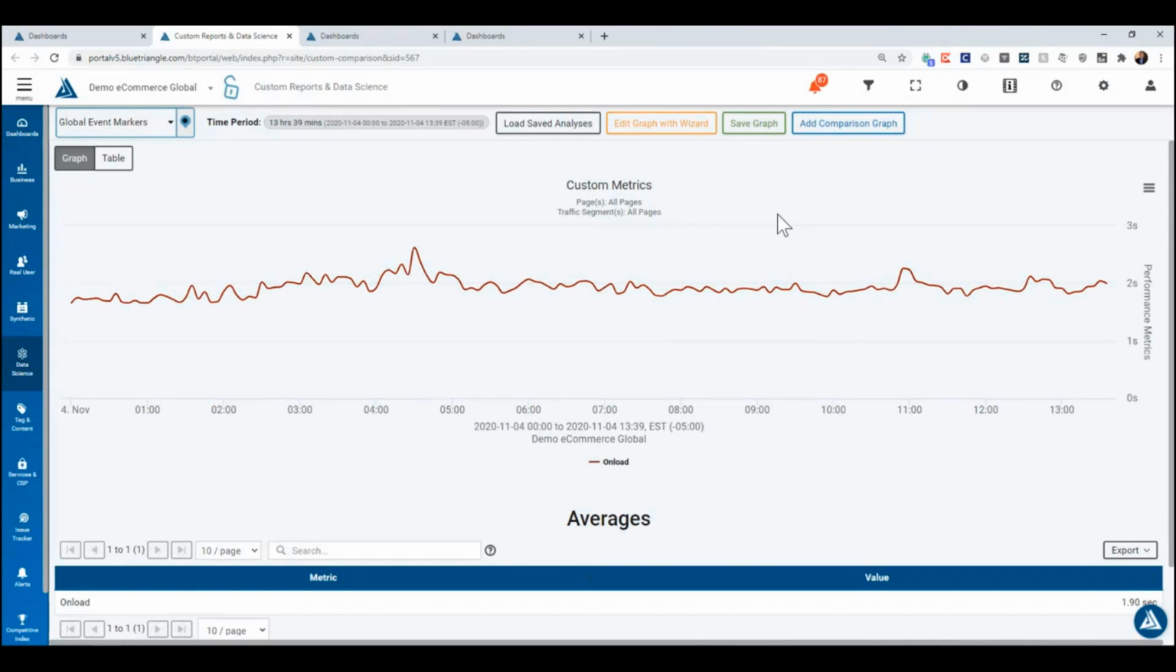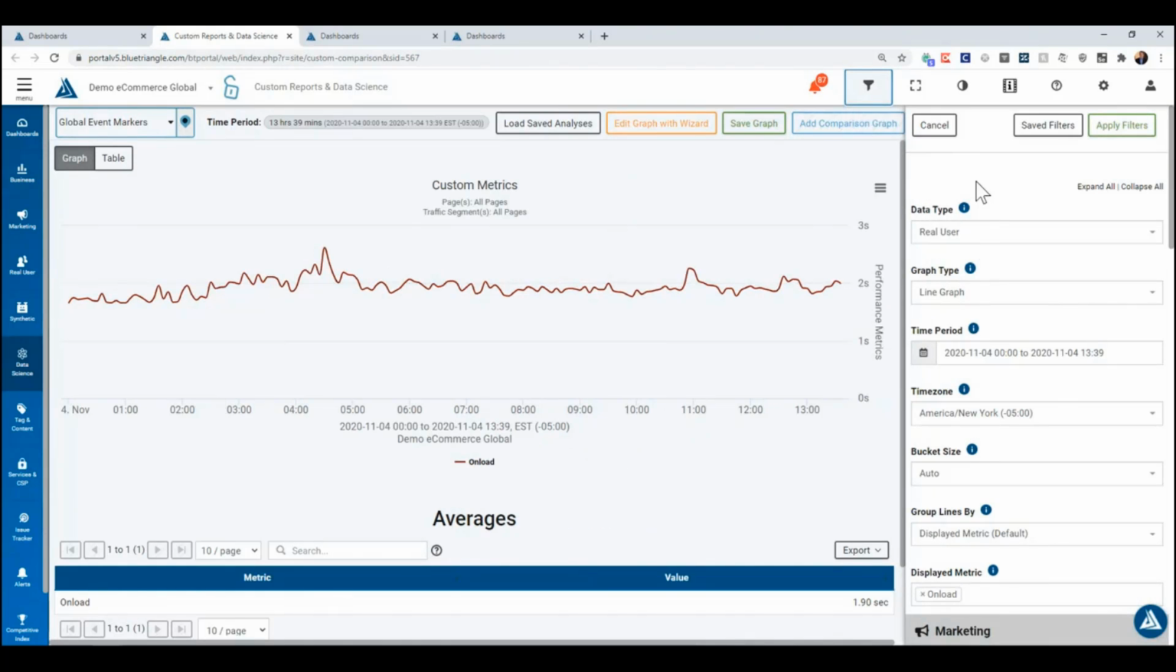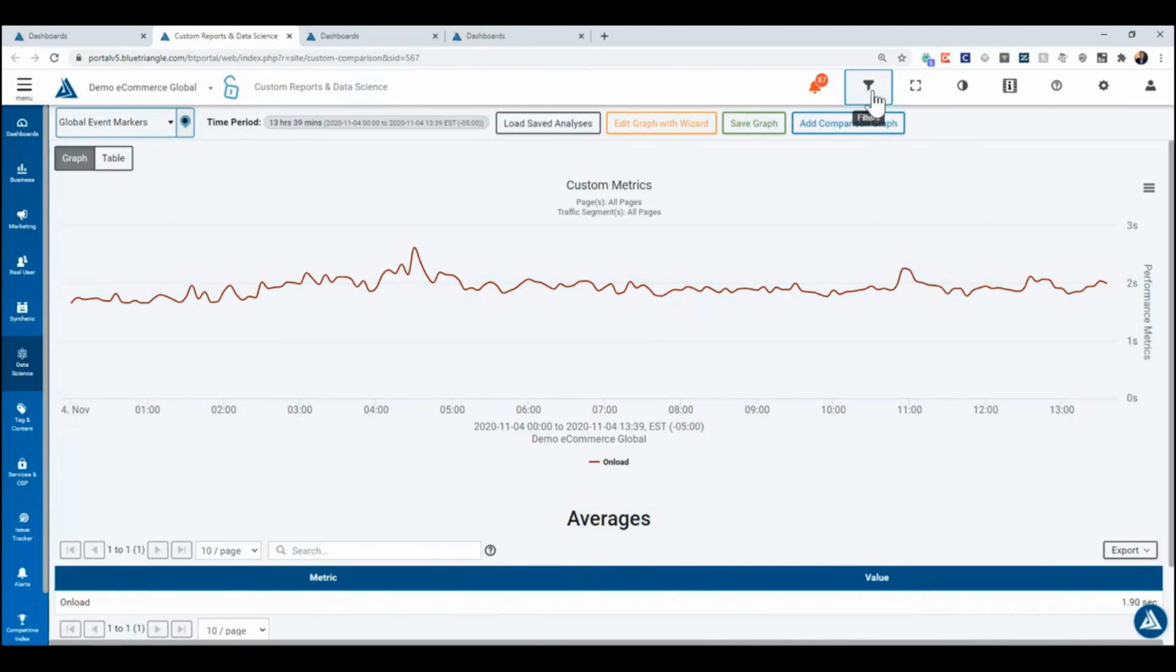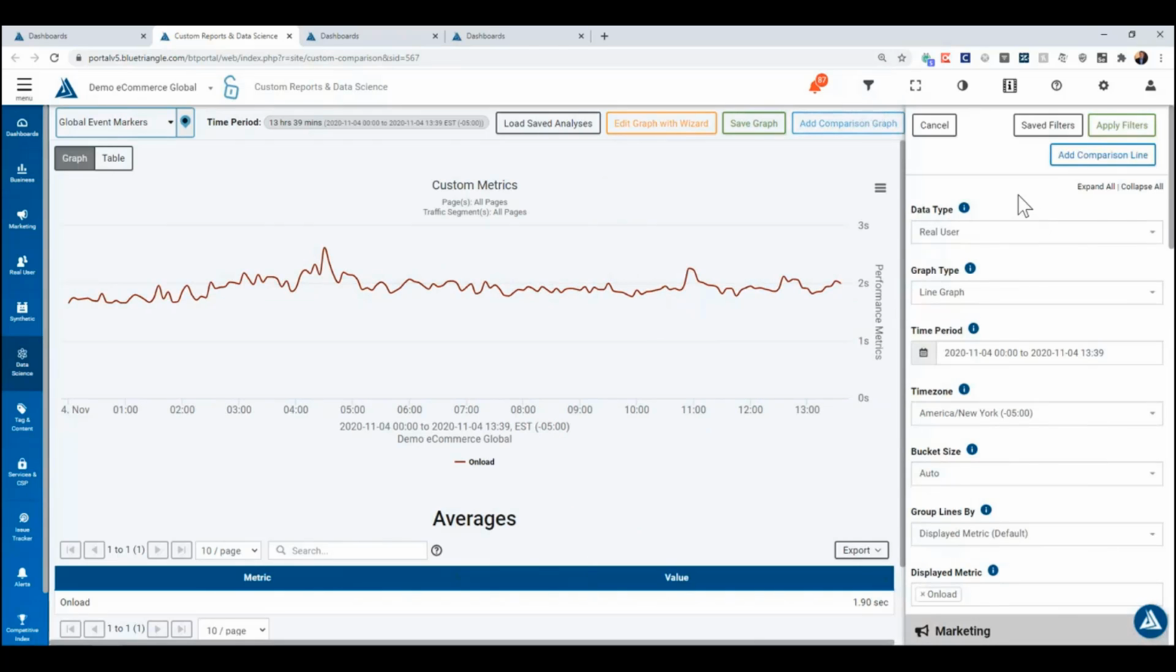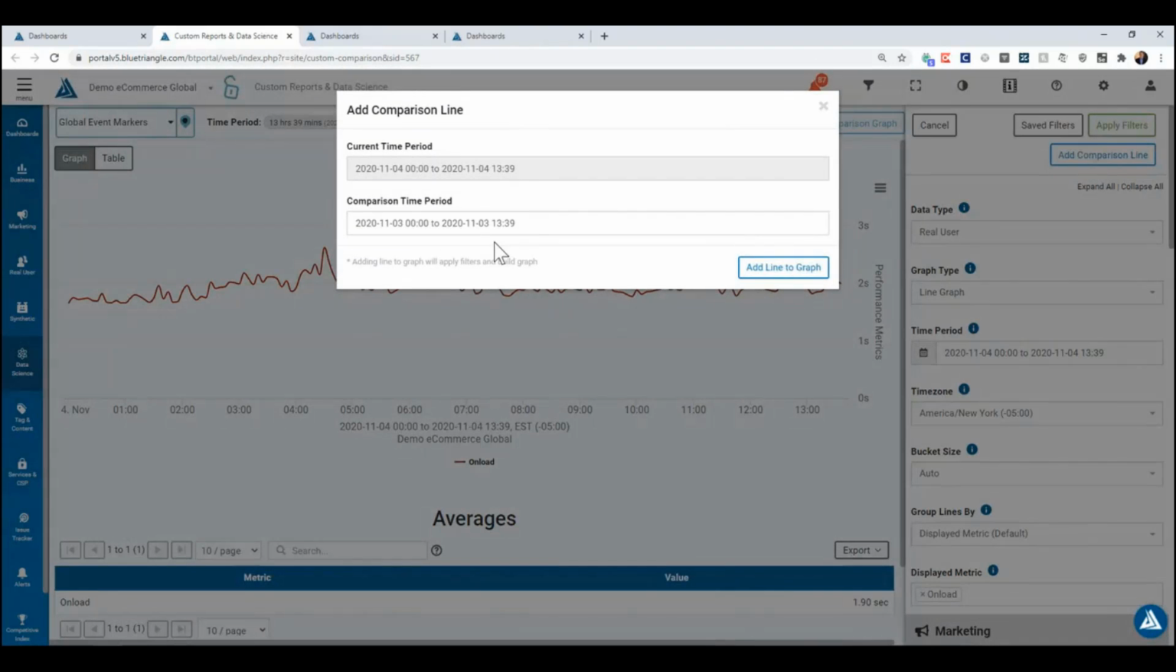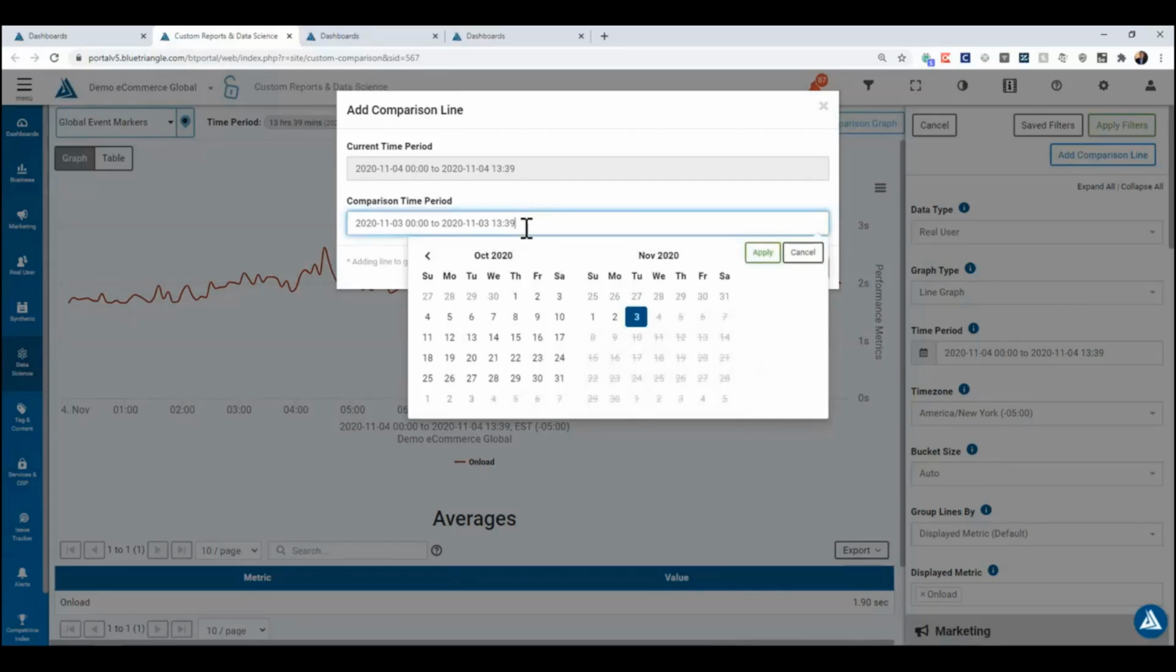So there's a couple of different comparisons you can make. You can do a graph or you can do a line. We're going to do a comparison line here. So what you can do is open up the filter options and click this button here to add a comparison line. You can also change the filter options here if you'd like to, but we're going to keep it the same. We're going to look at our entire site traffic, but we're just going to change the comparison time period.